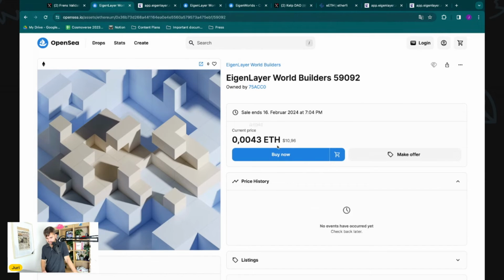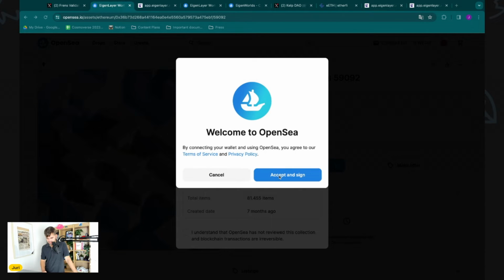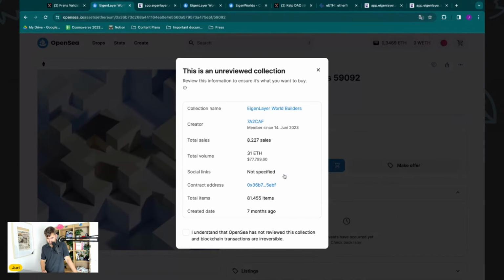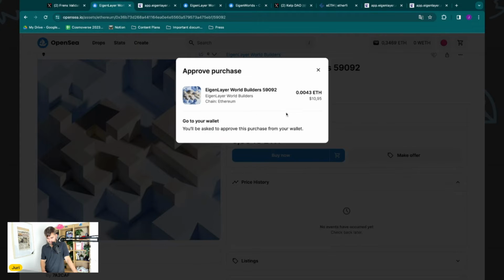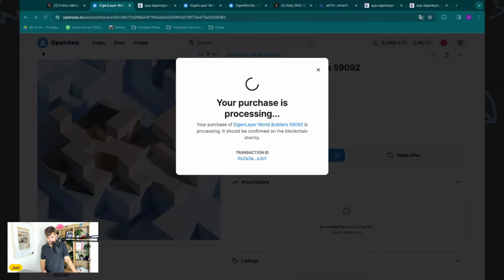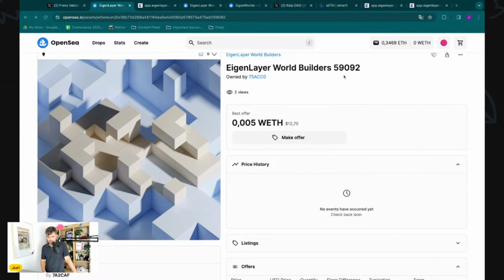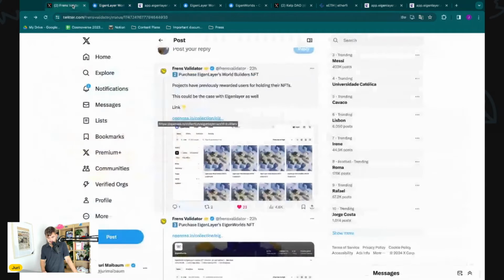Just let's buy this one. It's around $10. So I connect my MetaMask wallet. Connect it. Accept the terms and conditions. Accept and sign. And now I'm signing the transaction in my MetaMask wallet. I purchase it. And now I have an EigenLayer World Builder NFT. This is one NFT you can buy.